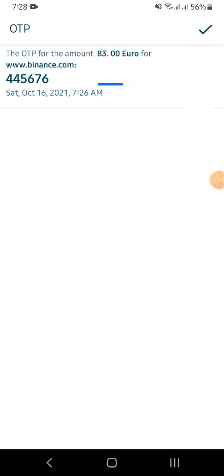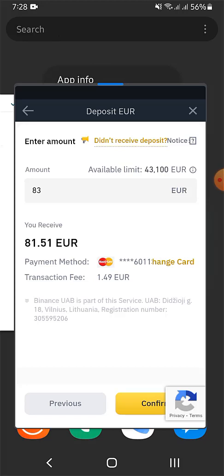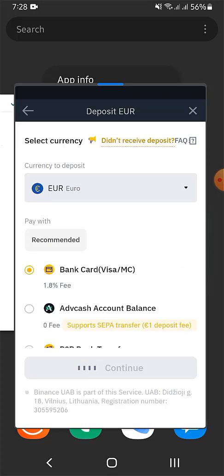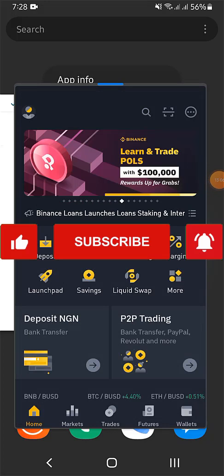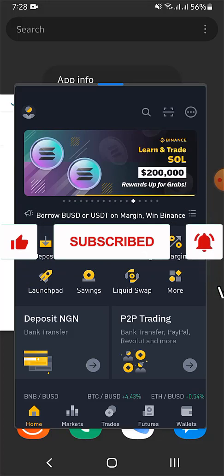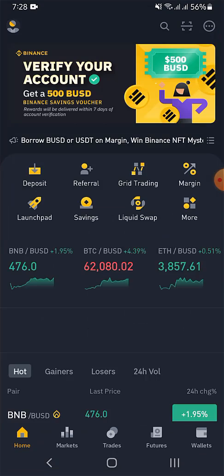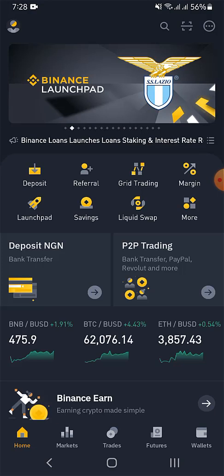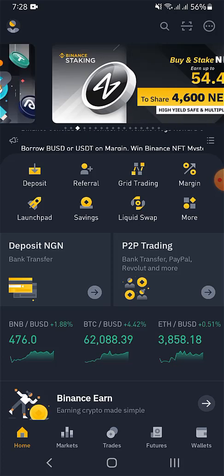So the money has been debited from your PYYPL. The next thing you're going to do right here is, you have nothing to do with PYYPL again. After you have deposited the money to Binance, you just come to the Binance right here. Then you need to go and buy.